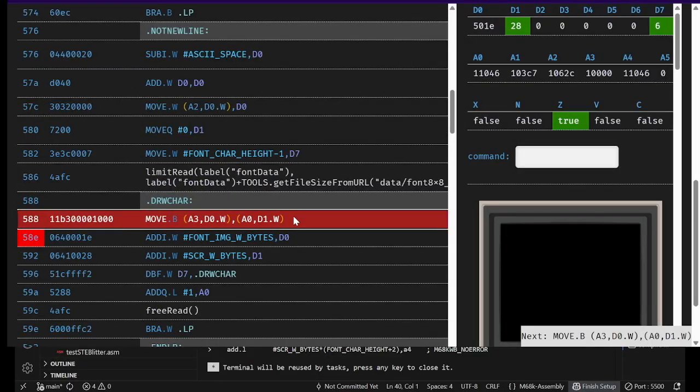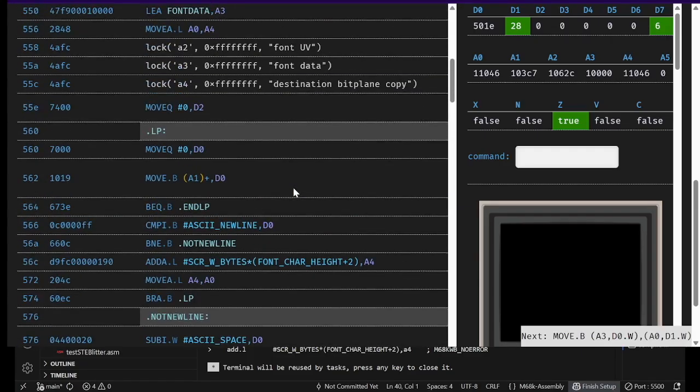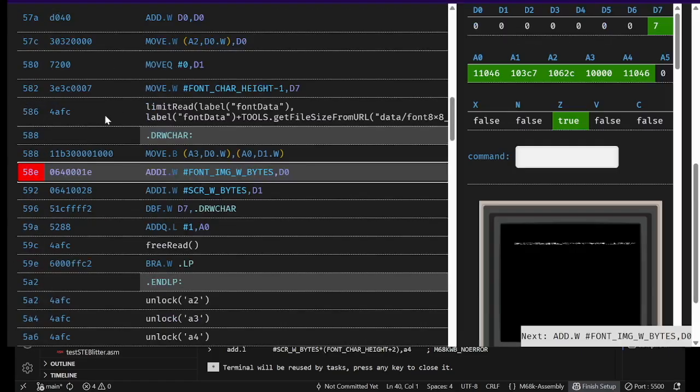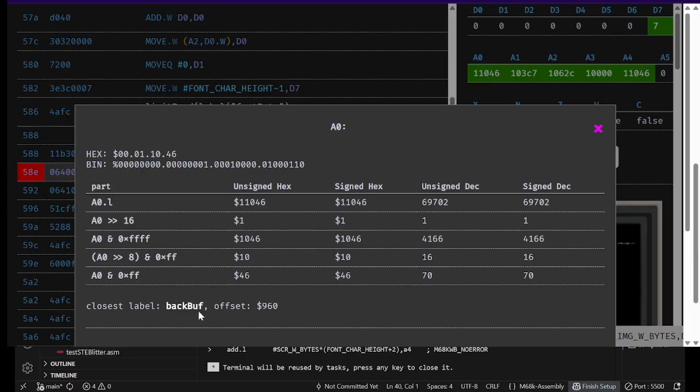Now let's do the same thing for the write address. We want to write only to the screen. So I'm going to limit the write to the address that is given to me, and the end address is obviously start address plus screen size. Breakpoint the same place, this time it's A0 and D1, so A0 is actually, yes, pointing to the back buffer, fantastic.